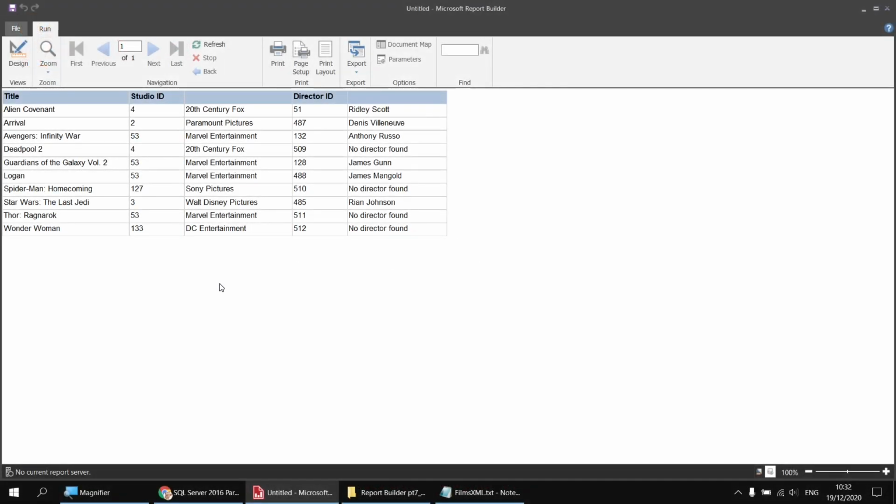So the lookup function is useful when there's a one-to-one relationship between the value you're looking up and the one you want to return. So each film has one studio which made it, and each film has one director who directed it. But what if the relationship was a little more complex than that? What if we wanted to, say, for example, return all of the films that each studio has made? So 20th Century Fox, it's one studio, but it has 2 films, so there's a one-to-many relationship. Marvel Entertainment has 4 in this list.